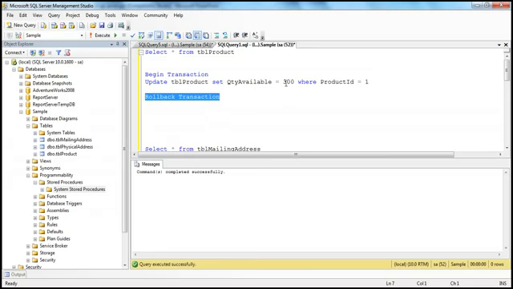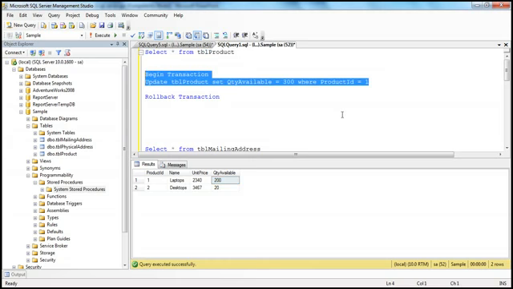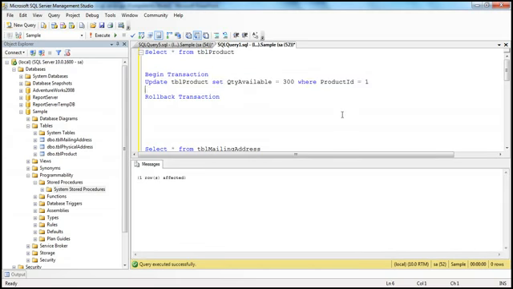So for example, let's say at the minute, the quantity available for laptops is 200. Let's try to change it to 300 as part of this transaction. And then to make that change permanent, I basically have to say commit transaction. At this point, the change is made permanent to the database.